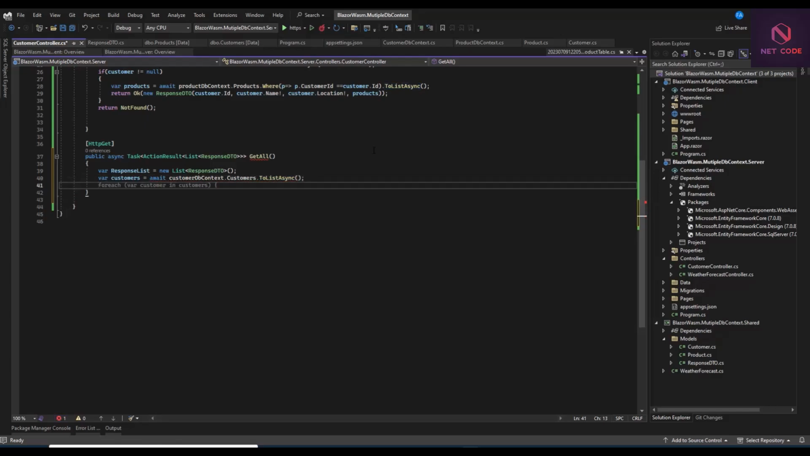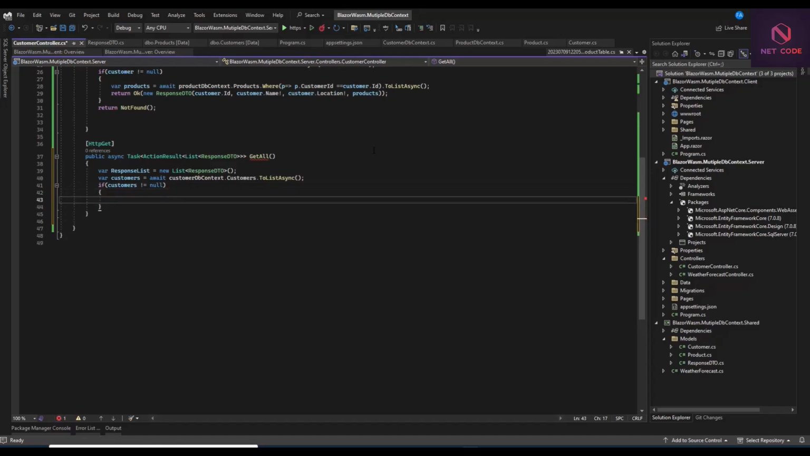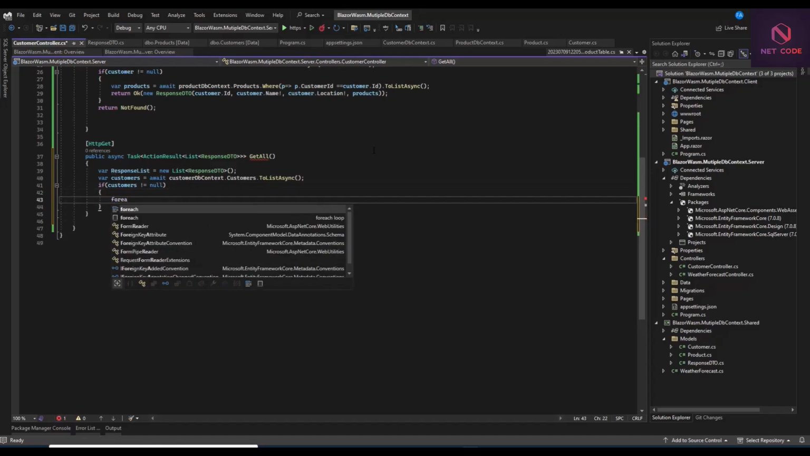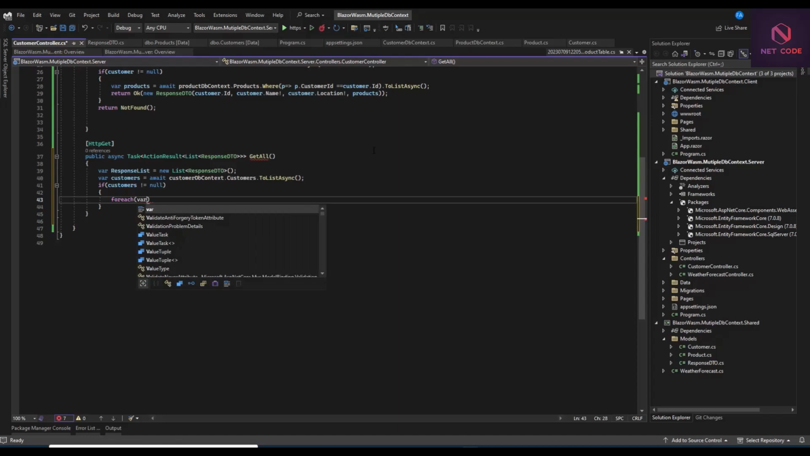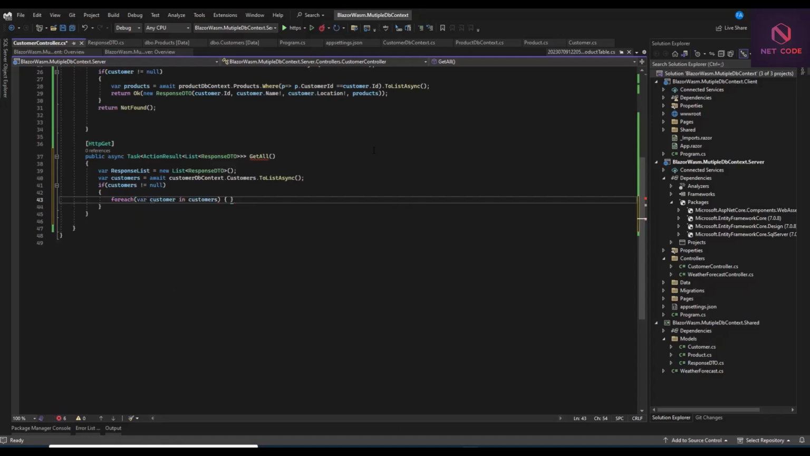Now here, this is what you want to do. If customers is not equal to null, then you want to loop through the customers. So foreach, you can say var customer in customers. Then in here, you want to get the products related to a particular customer.